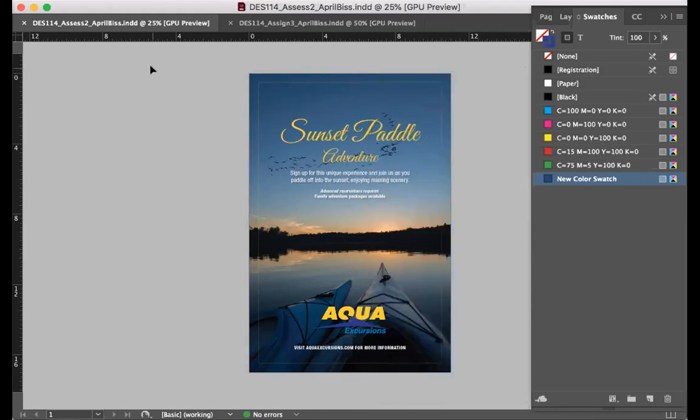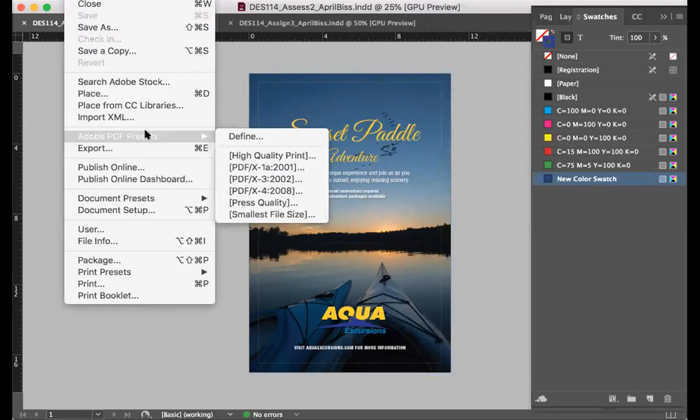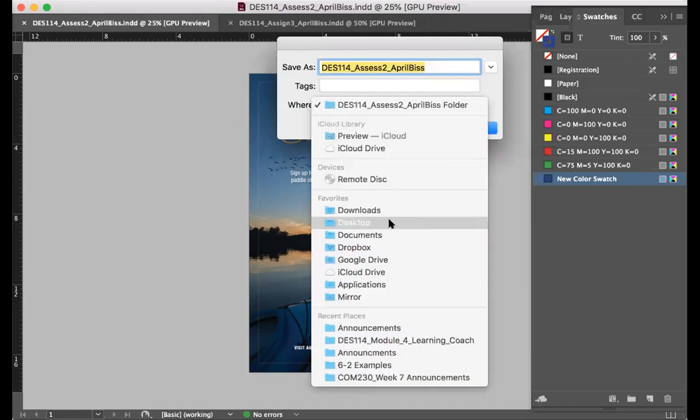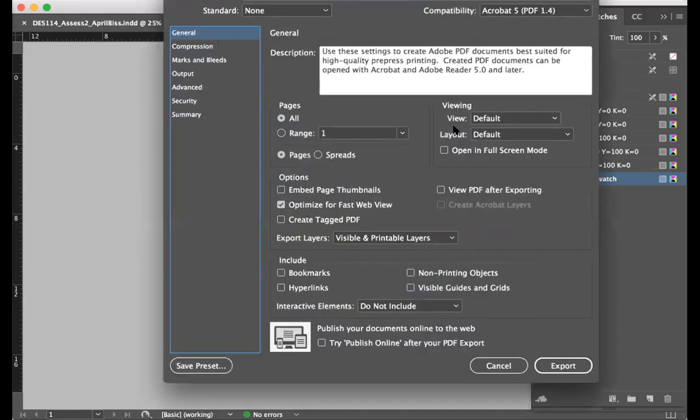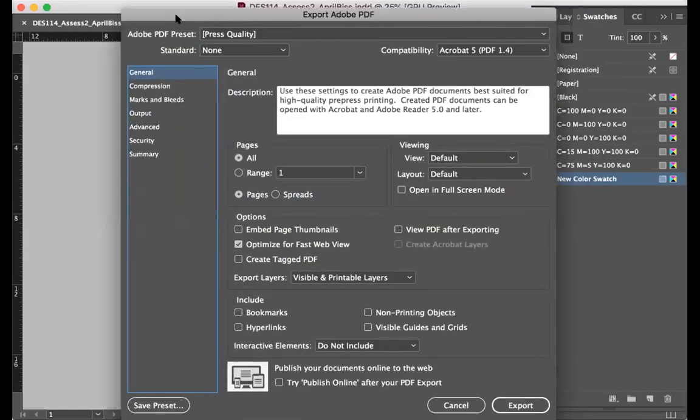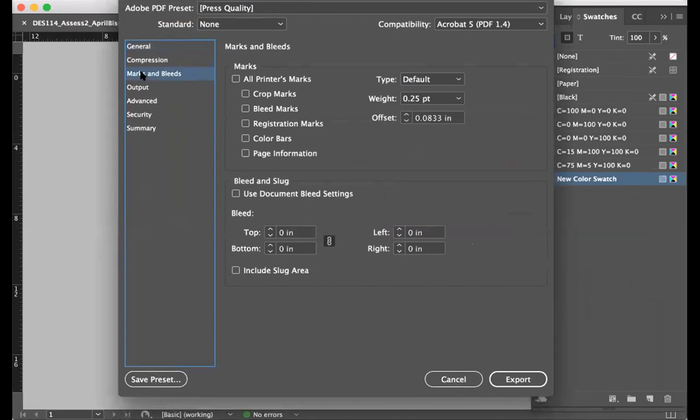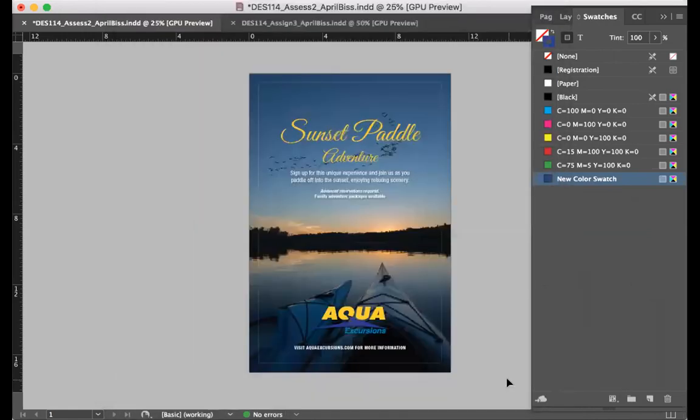All right, so when you're ready and you've made the necessary changes, you want to make a PDF. So again, File, Adobe PDF Presets, Press Quality, save this on the desktop. You don't have to worry about bleeds for this one as far as showing the marks and bleeds. Well, you could though. Yeah, you could do that. So you could choose crop marks, bleeds, and then use document bleed settings. Click Export.